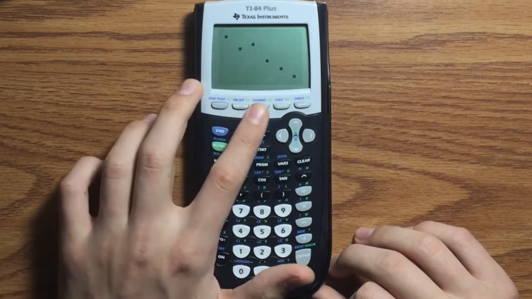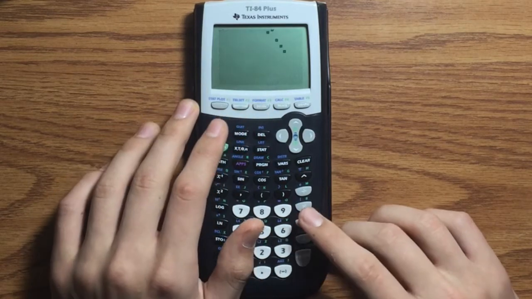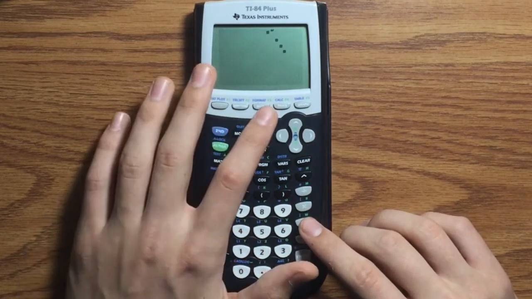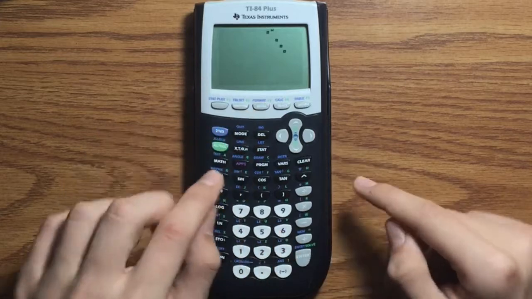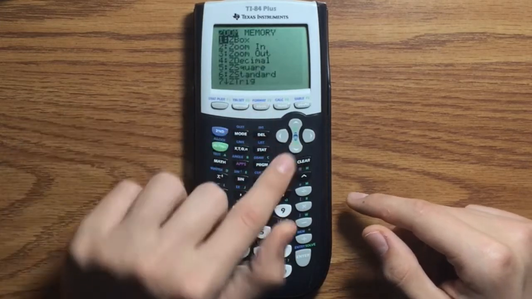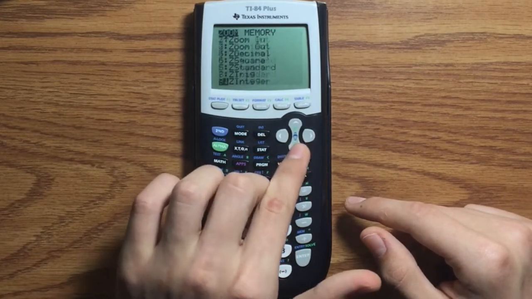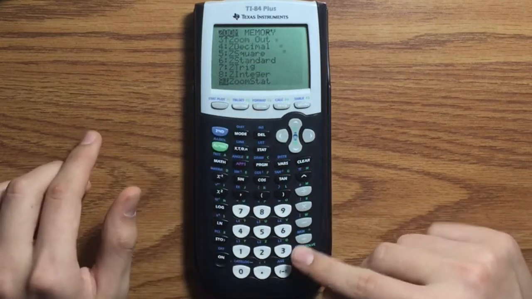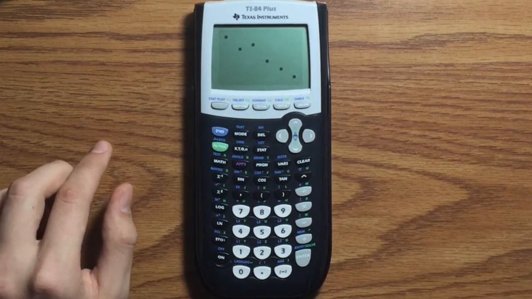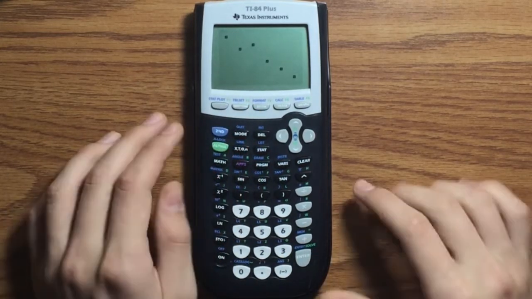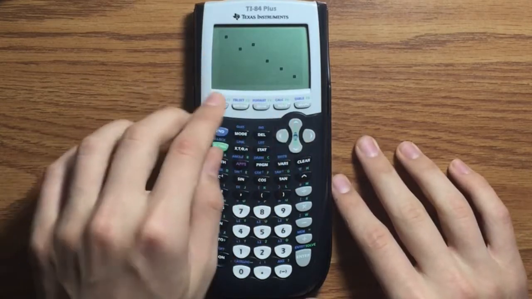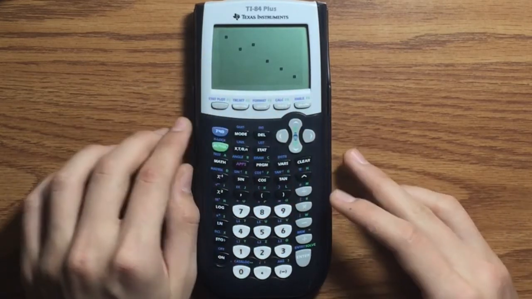Now, some of you, it may look like this or something like that. The dots might be off. So what you want to do is you want to press zoom and scroll down until you see zoom stat and press enter. You can also just go to zoom and press 9. They both work. Once you have this, you see points, all 6 points that I put in.